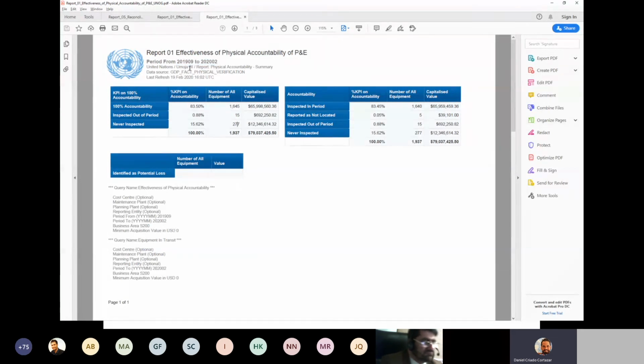So this is really important, right? Because I did it a bit randomly, but if you know exactly which is the reporting period linked to your physical verification process, then you will retrieve accurate and real data. So this time range that you set up in the prompt is of utmost importance in order to retrieve data that makes sense. But in this case, we can see that 83% of them were inspected in the period. Only 5 fixed assets were reported as not located, and 15 were inspected out of the period.